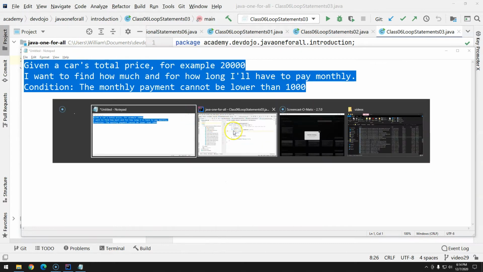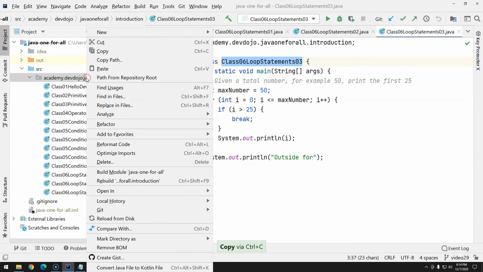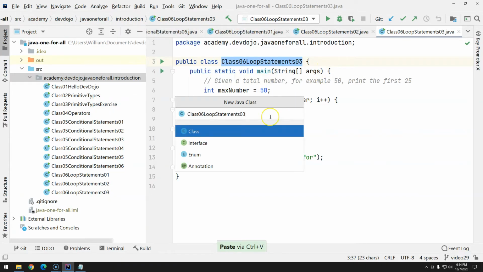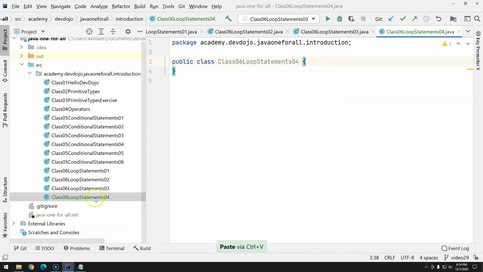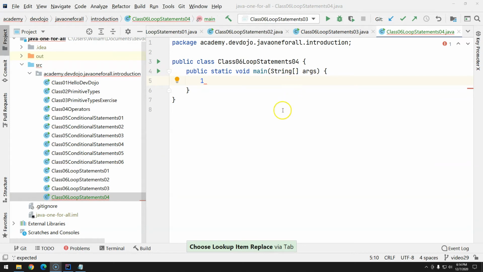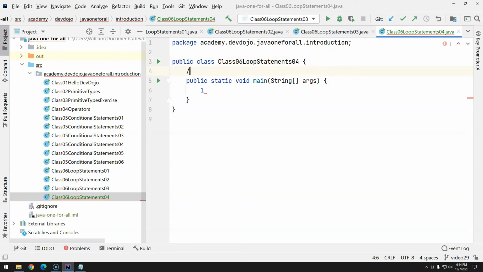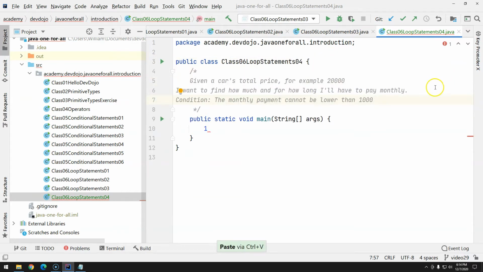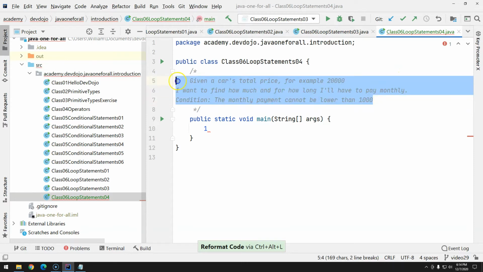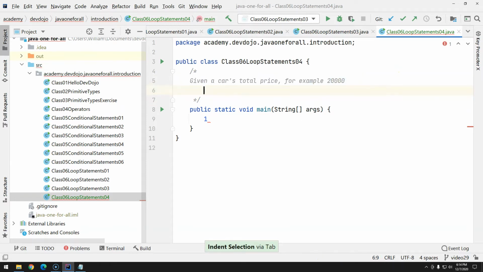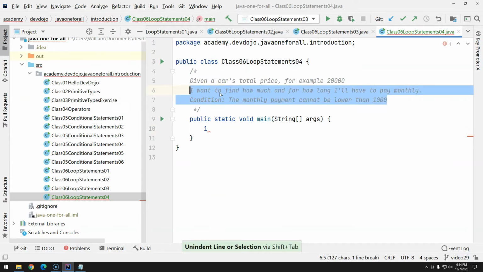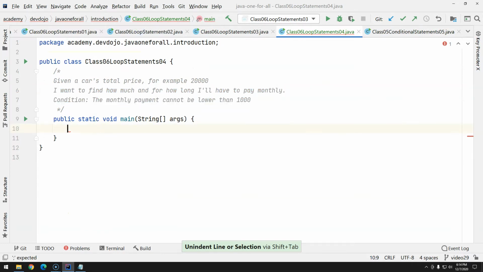So I will go back to our code. I will copy this and create a new Java class. But now it will end with 04, a new class right here. So I will copy the problem from here and I'll add it to our code, so it will be easy for us to check if we are on the right track. Okay, let's start pretty simple with the first part of the problem.